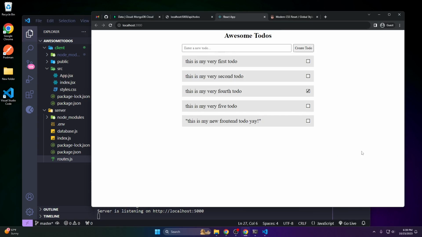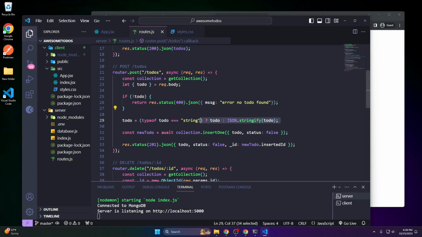Let's try it one more time. Will you be a string? I hope not. Okay, good. So it didn't stringify the string because it checks if it's a string. If it's already a string, we'll just leave it alone. If it's not a string, then we'll stringify it. And we don't need this anymore.